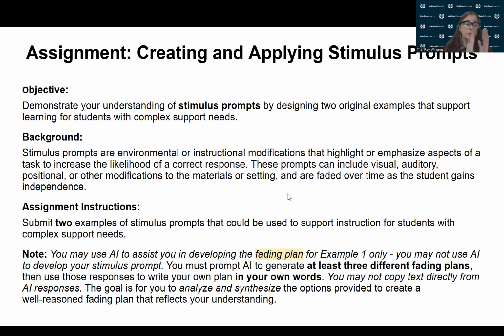Once you develop your stimulus prompt, what you can do is then use AI and give it the prompt. My stimulus prompt is blank. Please generate three different fading plans for this stimulus prompt. Then give it a little bit of information on the student that would not pinpoint a student, that AI might be able to use to help with that fading plan. But here's the deal, you cannot just copy and paste those fading plans.